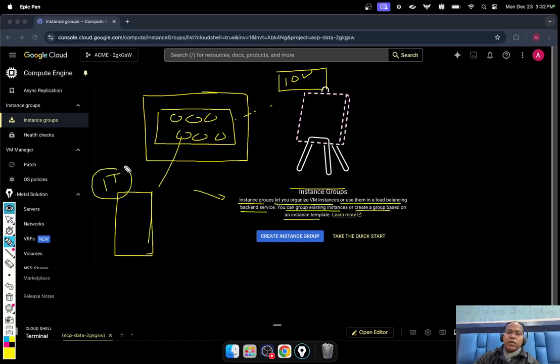In the instance template I can define all my configurations, and then we are going to create the managed instance group, where I tell it I need 10 virtual machines, and that can be scaled up to 100 depending upon maybe CPU utilization or latency or any configuration you want.